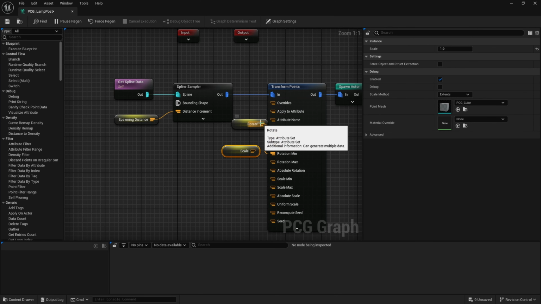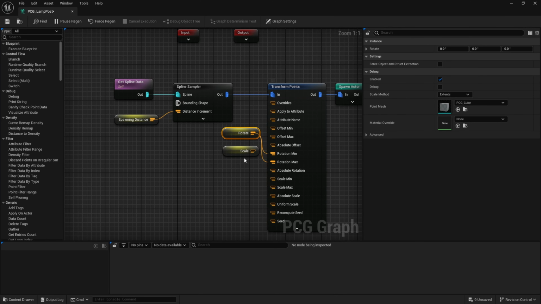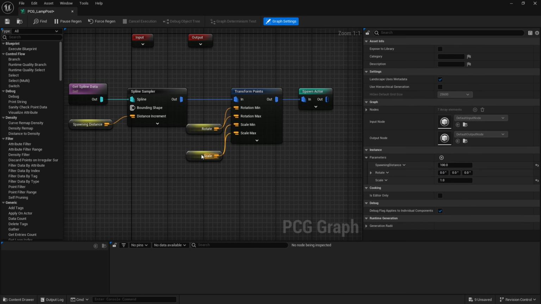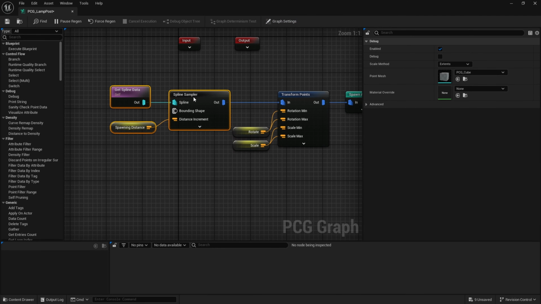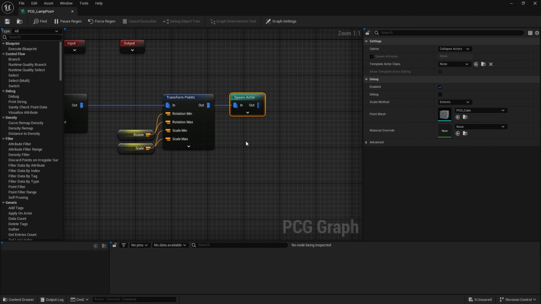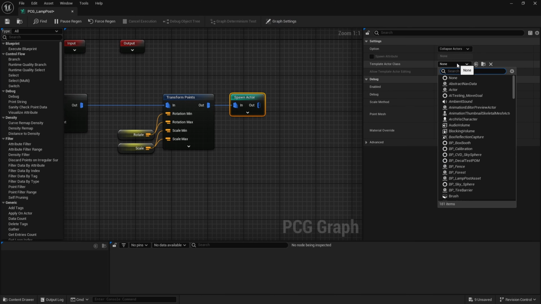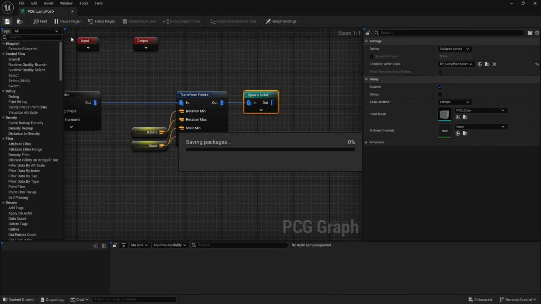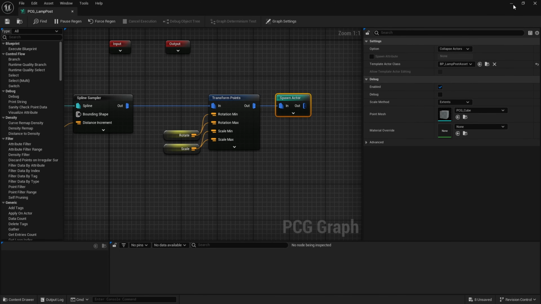I'm going to connect this to rotation minimum as well as maximum. And with scale, we're going to set it to minimum as well as maximum. Let me just make it a little bit bigger. And for the spawning actor, we're just going to add this lamppost that we just created. And I'm going to compile it. Now we can get into creating the actor blueprint.